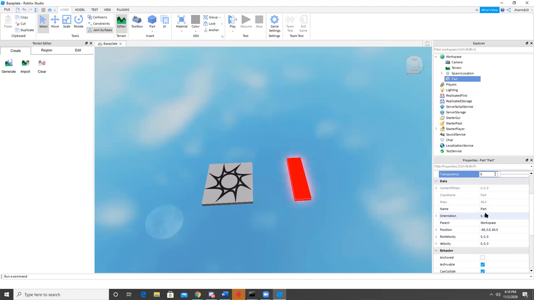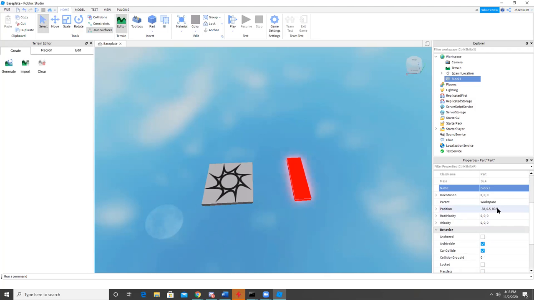In the next section down here, we have the name. We want to name all of our parts if possible, because when we get into coding later, it's going to be a lot easier to work with your pieces if they're all individually named and you can call them individually. So I'm just going to call mine block one because it's my first block, and move on with that.